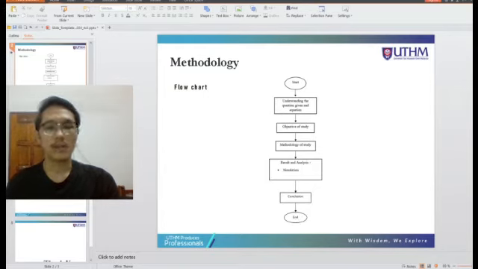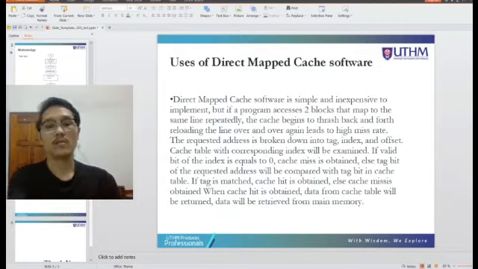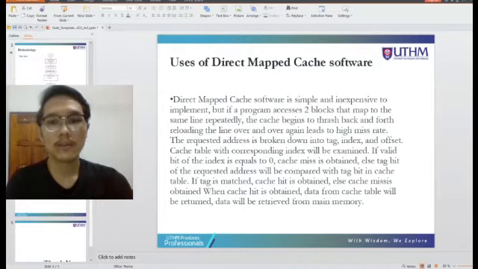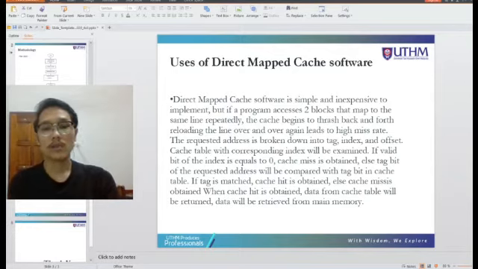Next, for the simulation, we use the direct map cache software. The direct map cache is simple and inexpensive to implement, but if a program accesses blocks that map to the same line repeatedly, the cache begins to thrash back and forth. Reloading the line over and over again leads to a high miss rate.